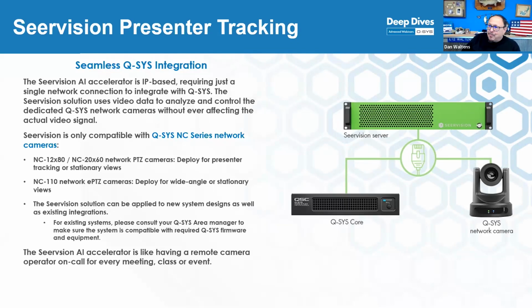So the Seervision presenter tracking server is IP-based. It requires just a single network connection to integrate into Q-SYS. The Seervision solution uses video data to analyze and control the dedicated Q-SYS network cameras without ever affecting the actual video signal. So we're never plugging cameras directly into it in the Q-SYS version of this. We're actually just bringing the network stream, because in Q-SYS, our cameras are all network-based cameras. They're PoE, if you weren't aware, a single network connection to them. It's a media cast stream we get out of that.